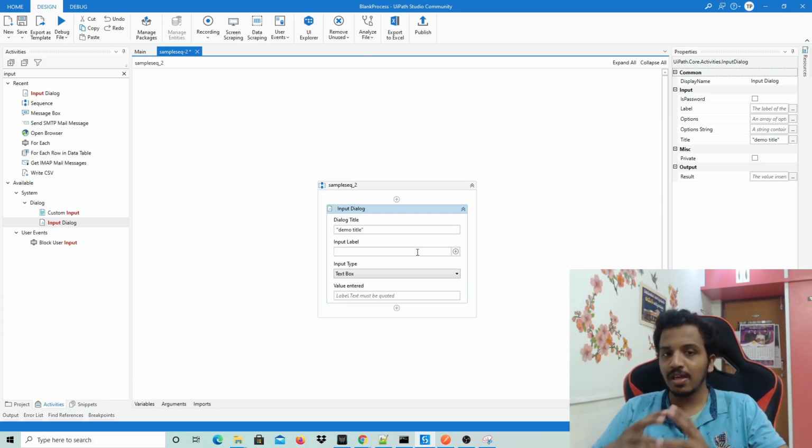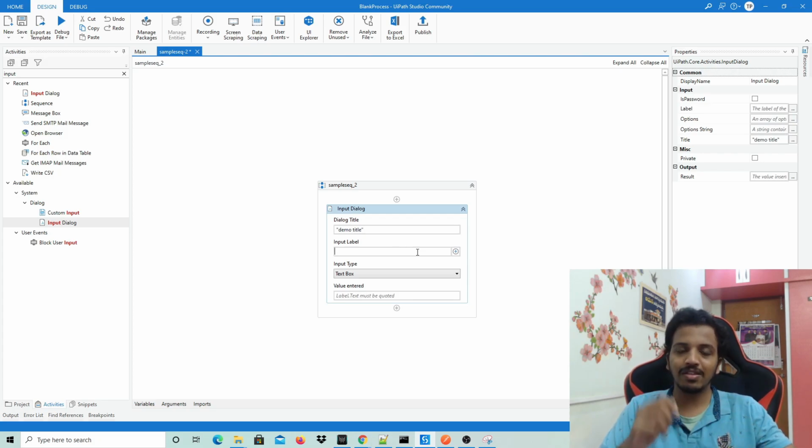As we have seen in other tools, like a database or any other application, an input label is something useful for the end user to see, but not internal to the process. So let's say this is a name label, and because it's text, I'm writing it in double quotes. Enter, and then we can select the variable. Text box, and value entered. So this is the value I'm going to take.